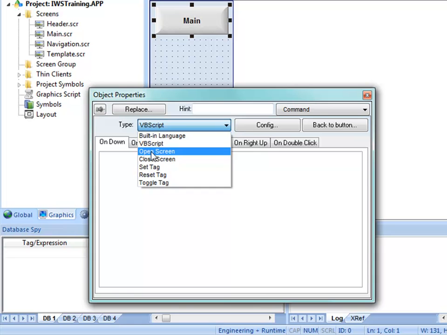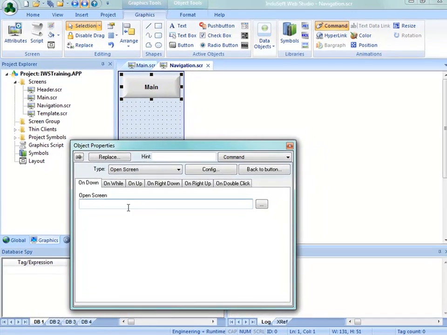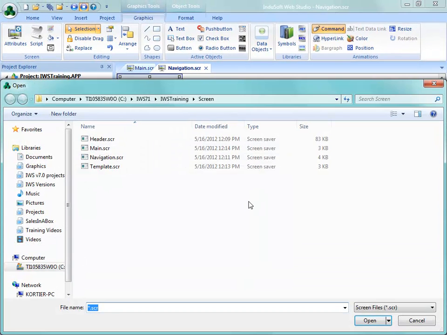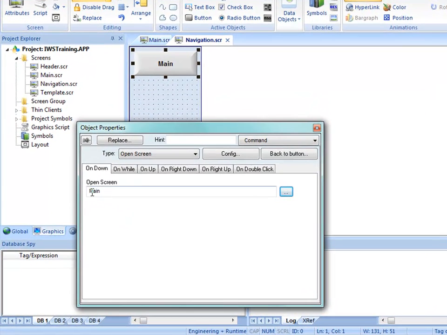Here I'm going to choose the open screen, and here I can type in the word main, but just to make sure that I don't make a mistake, I'm going to choose it from the list of saved screens. So I'm going to choose main here, click on open, and we allow you the flexibility to type in your own screen name. Maybe you haven't created that screen, but if you mistype it, it won't find it during runtime.